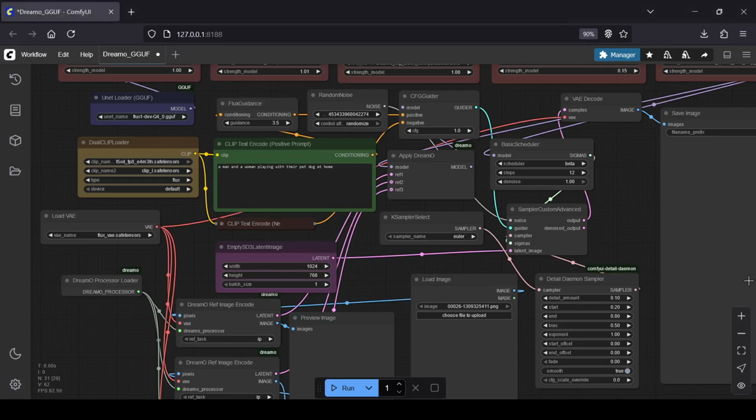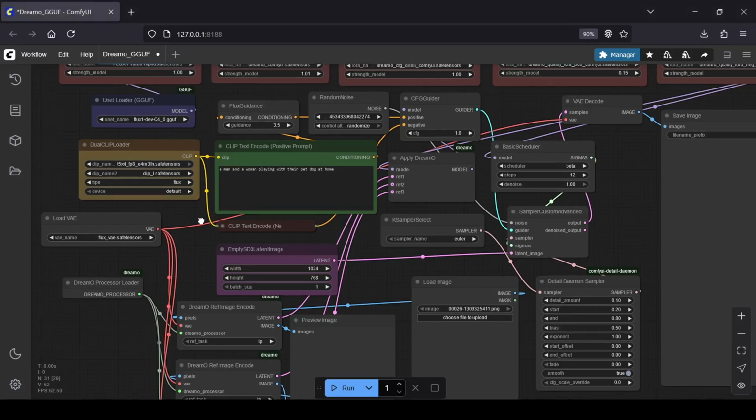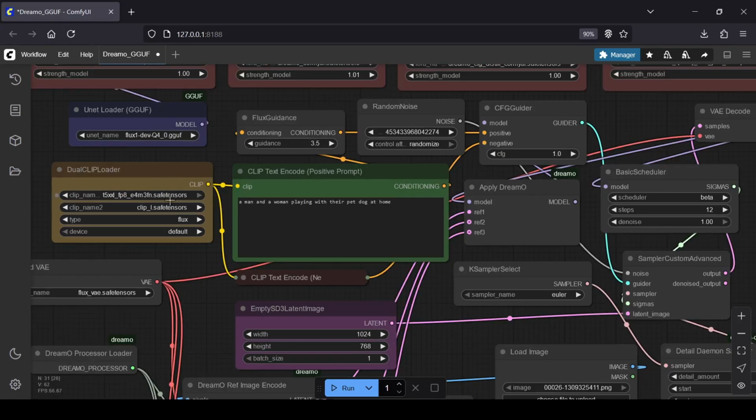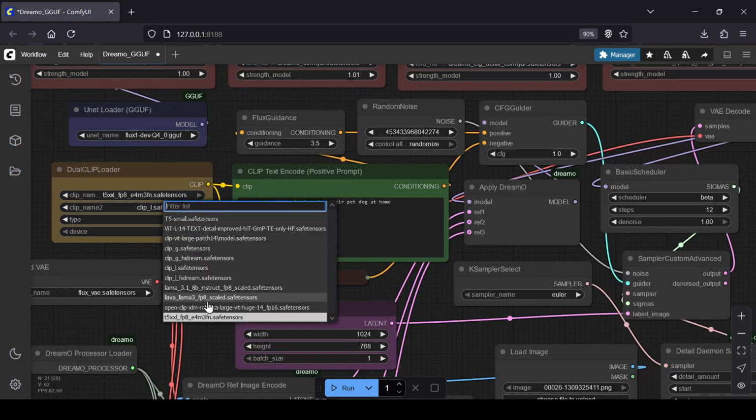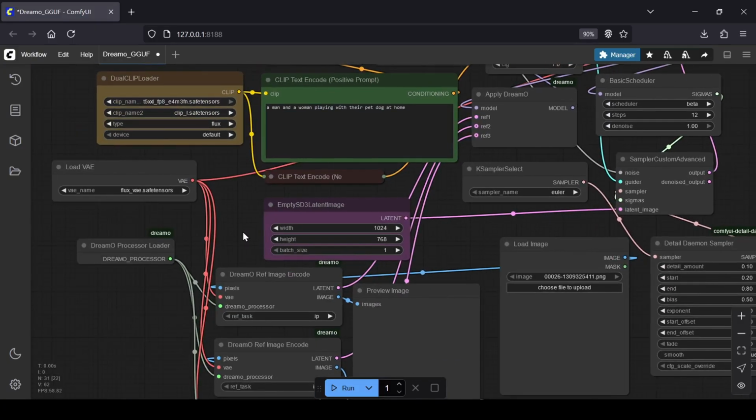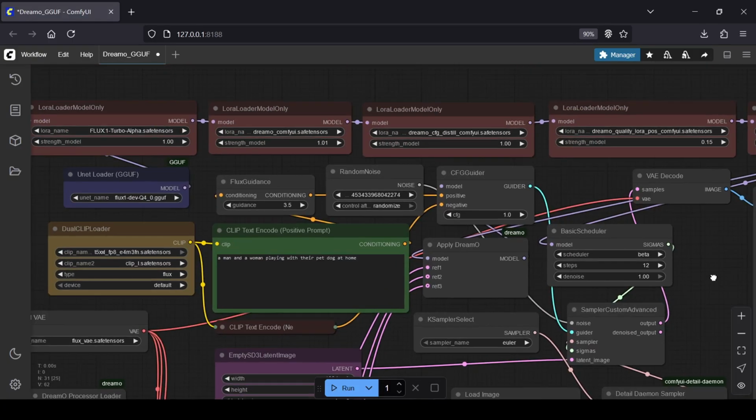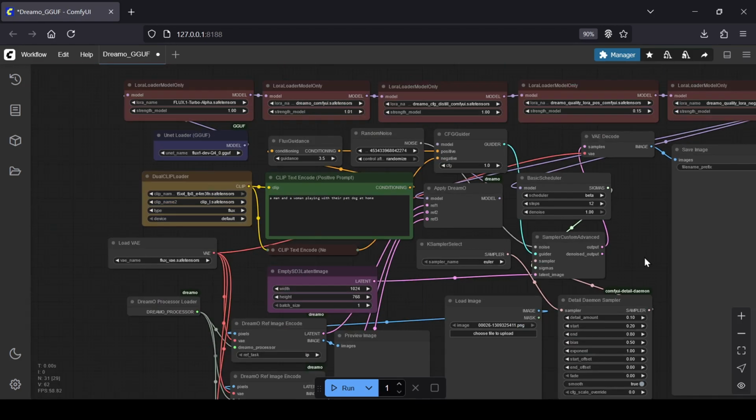Alright, with everything installed, it's a good idea to check your model loader nodes in the workflow. Make sure the correct models are selected for each node. You can click the little arrows to choose a model from the drop-down list. This just helps ensure everything has been installed and recognized properly. From there, you're ready to go.